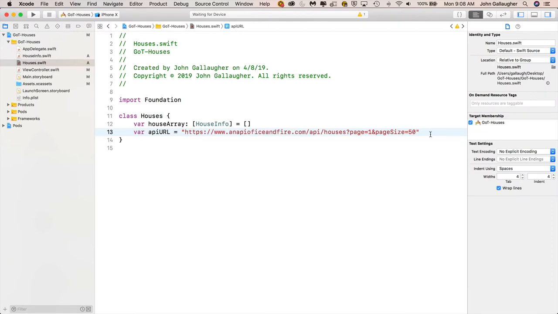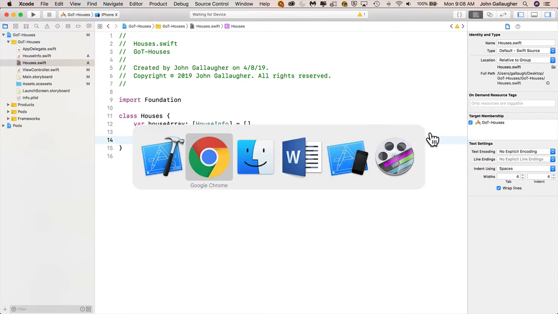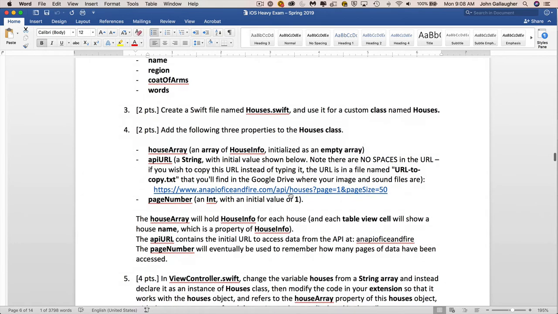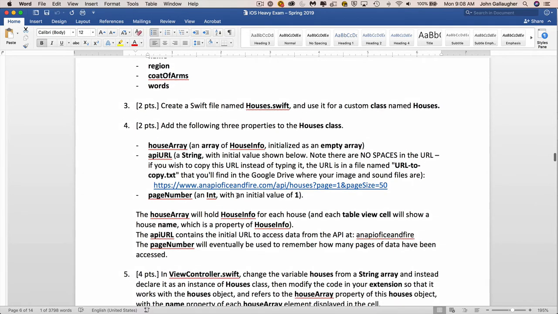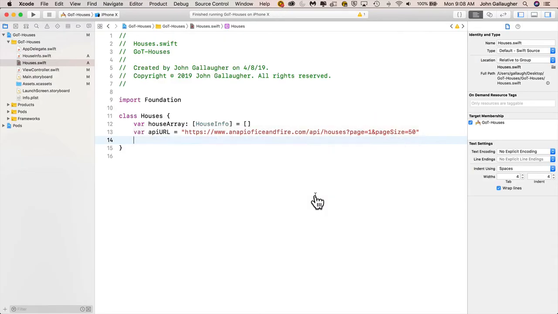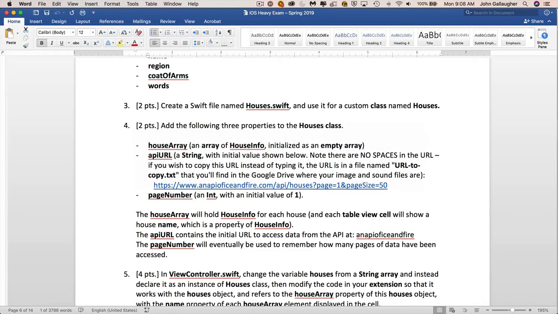So I'm going to Command V to paste that in there. I've got my API URL. And the last thing that we need to keep track of is a page number, and that's going to be an int that starts at 1. So if we say var page number equals 1, I don't even have to set this up as an int, or this as a string. It will be implicitly declared as those types.